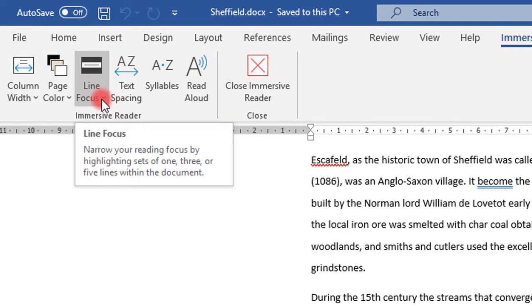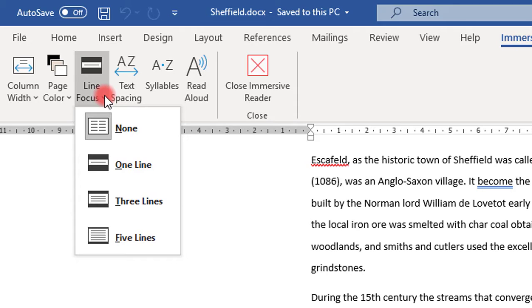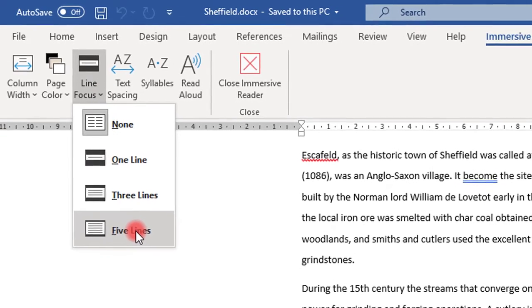So this is line focus. Again, another tool to aid with concentration or focus on the particular document or particular sections of the document. When I click on the drop down, you'll see there's 4 options. By default, none is selected, so no line focus, or there is 1 line, 3 lines, or 5 lines.